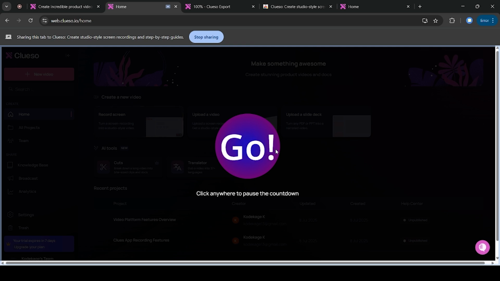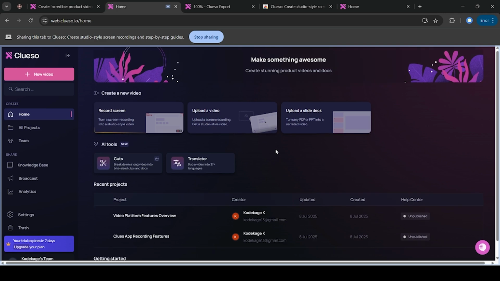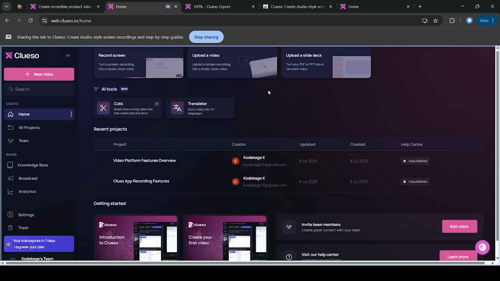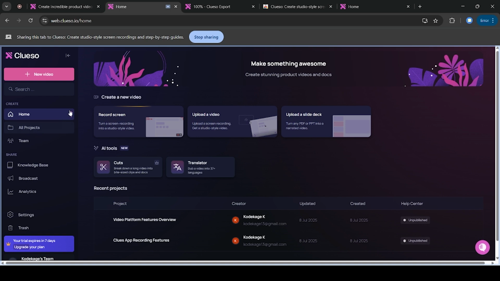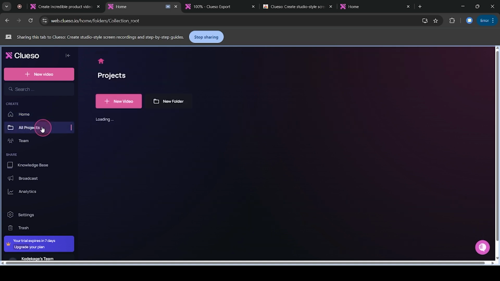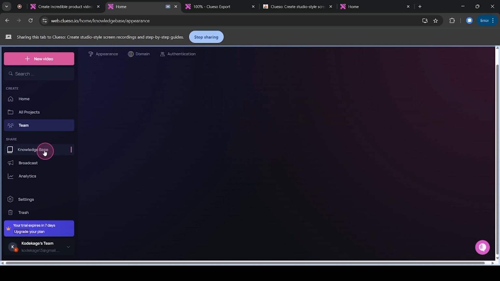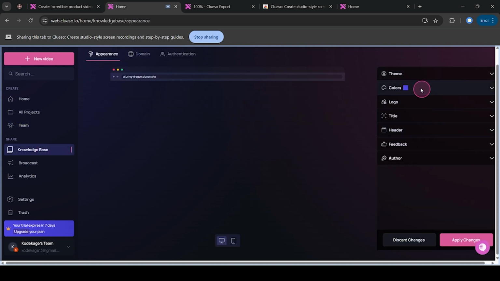Now it's started our video recording. Now what I will be doing is demonstrating Clueso only, to record itself. Let's say I am creating a new project and I need to demonstrate what the final output will be that I will be getting if I am using Clueso. So let's say I am going to different options, and I am demonstrating these options.